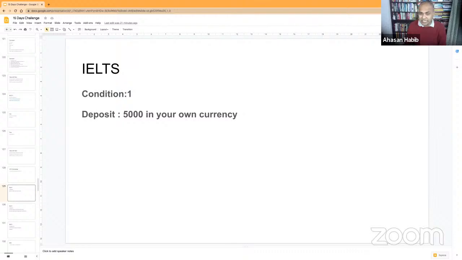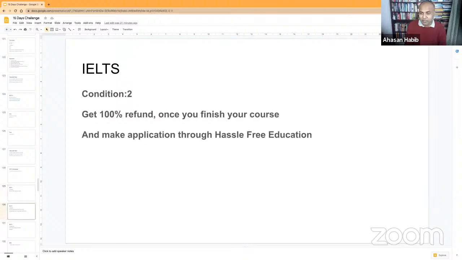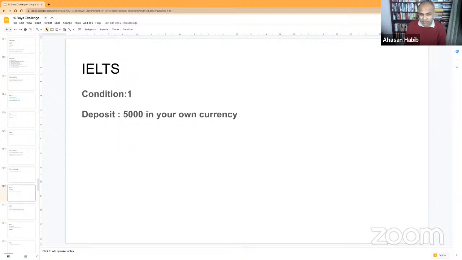If you are living in India, it's 5,000 rupees as well, right? So that's the first condition: 5,000 in your own currency. Now probably it contradicts, right? You said 100% free, so why are you saying deposit 5,000? The 5,000 deposit, you're going to get a 100% refund once you finish your course and make an application through Hassle-Free Education, right? I repeat, condition 1: deposit 5,000 in your own currency.